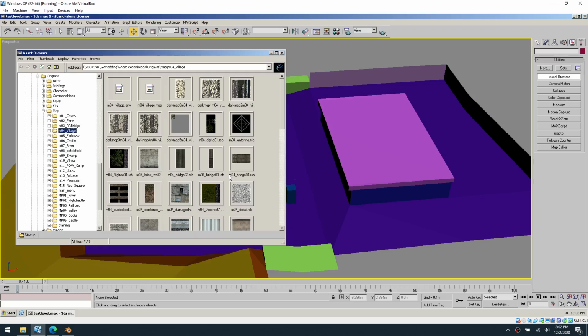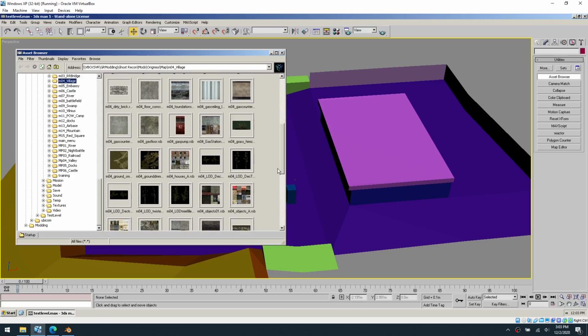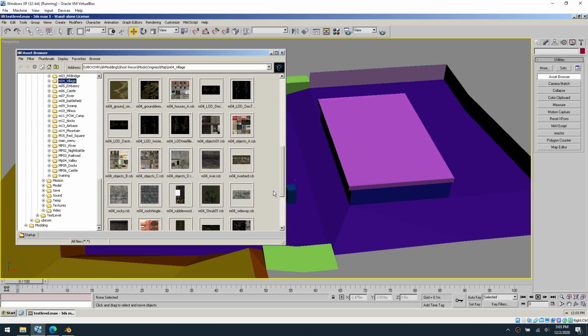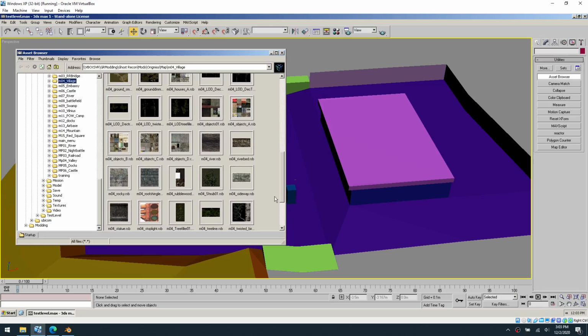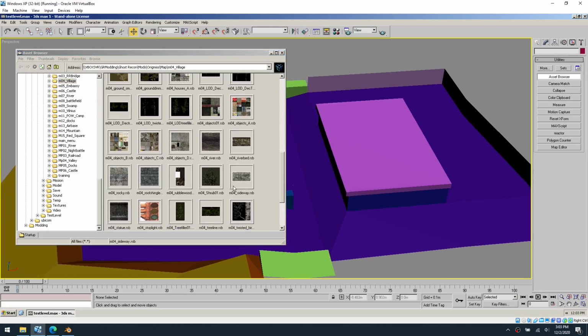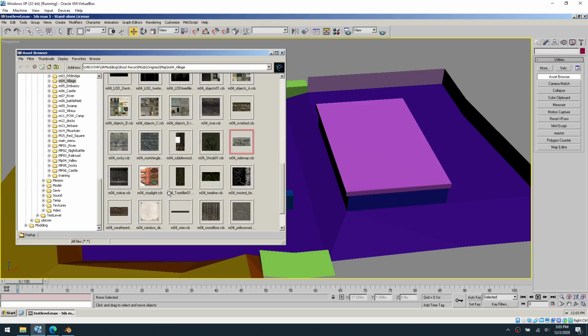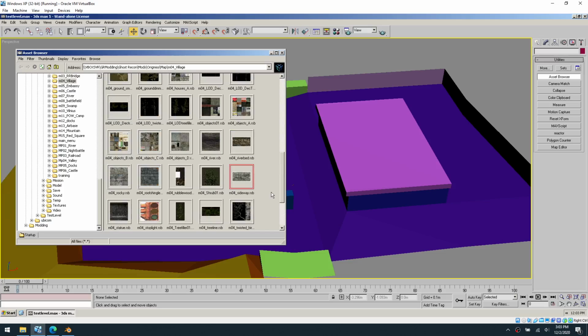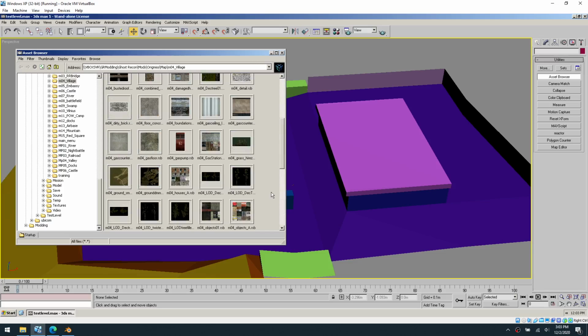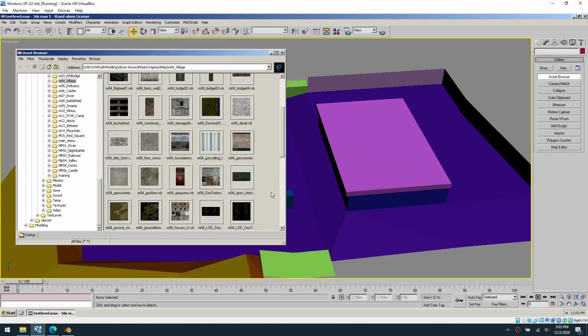So I might use village. Village might be pretty nice too. I think village has what I need in it. So we got a couple different things going on here. No good terrain textures though. That's because GR did their textures a different way. So I like this concrete floor. I'm going to use that there.